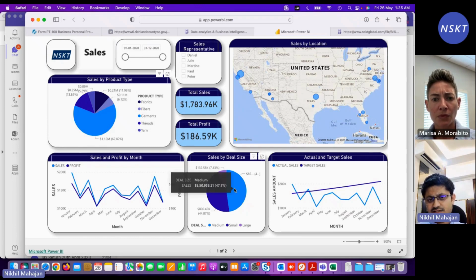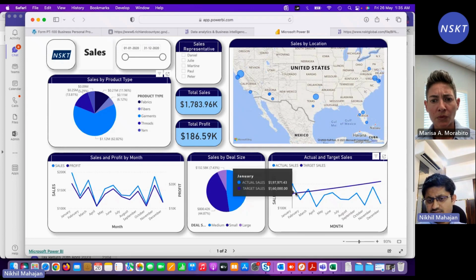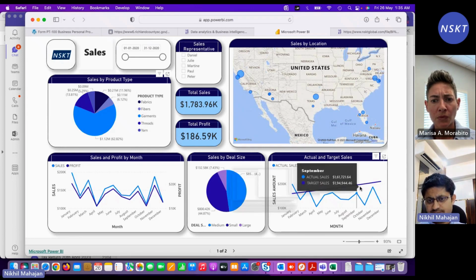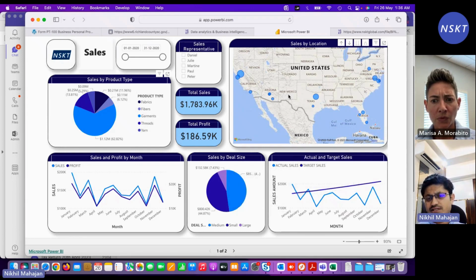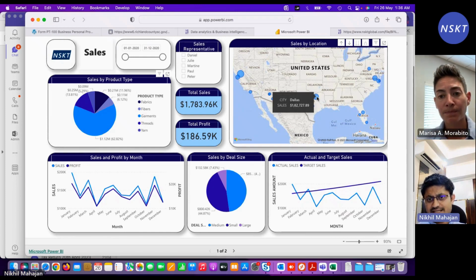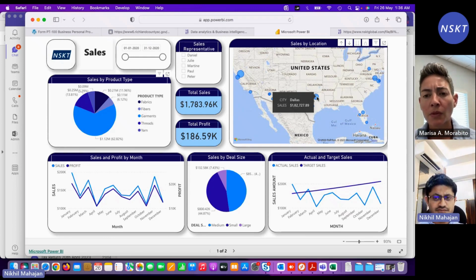I can see sales by my deal size. I can also see my target versus my actuals. And I can also see the representation of location-wise sales. So I can see what my sales are, location wise, right?